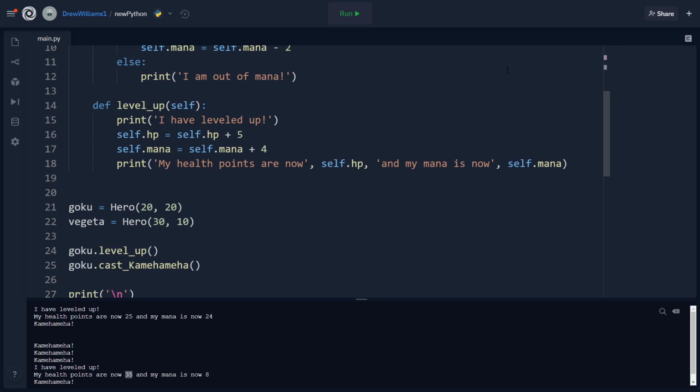So that is it for the init function for now. Later on, we'll cover some more topics in object-oriented programming.